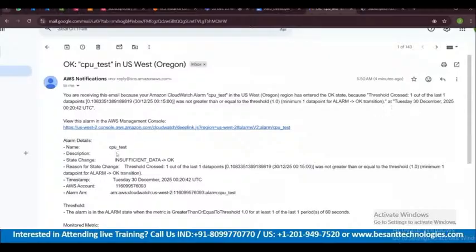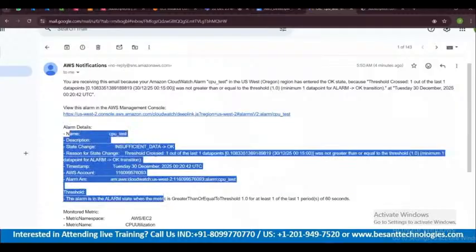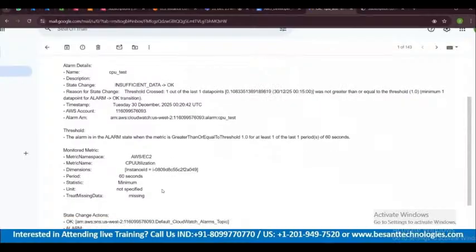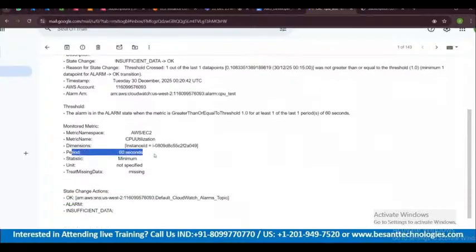An alarm control, and it is telling you all the data: insufficient data to move to OK. Means one only, I showed you, right? It will give you information. Period is 60 seconds. In 60 seconds, if it is reaching the minimum period, then you should trigger me an alarm.